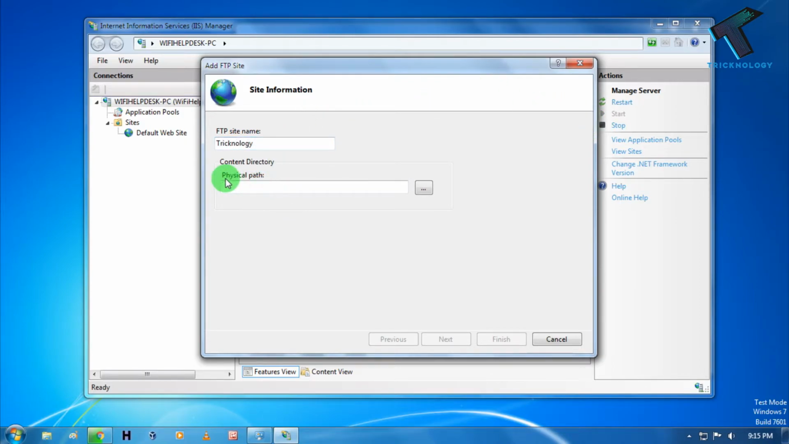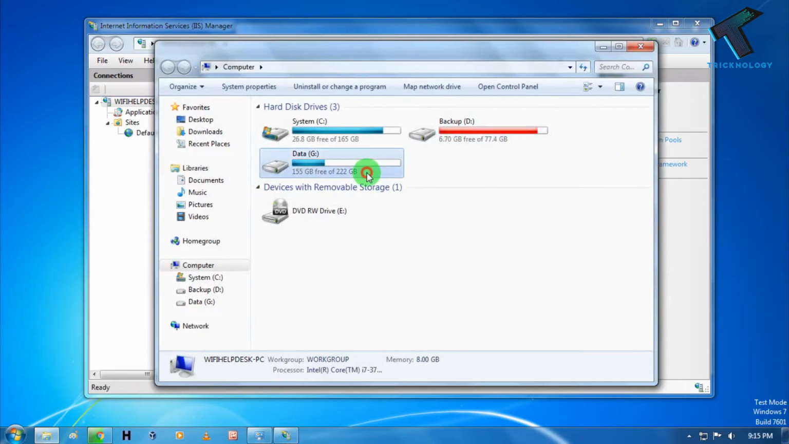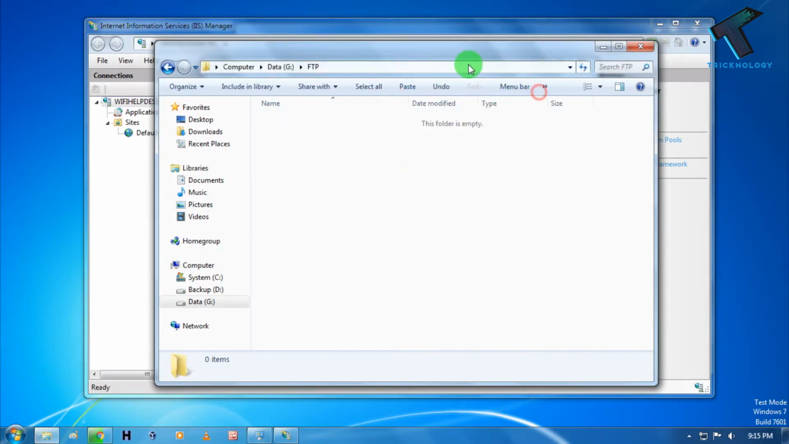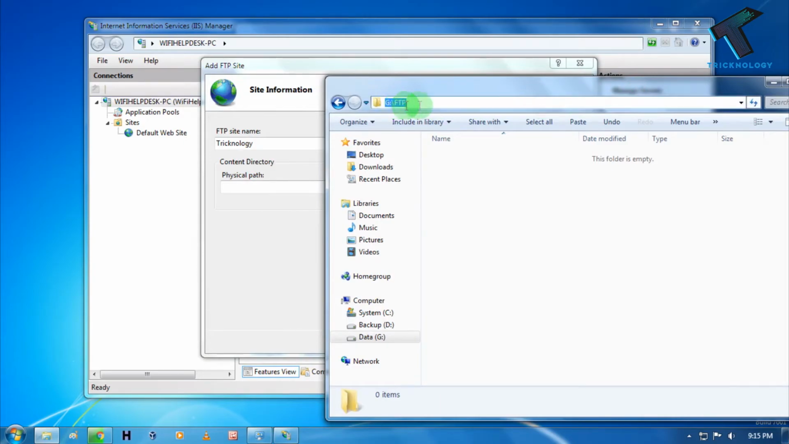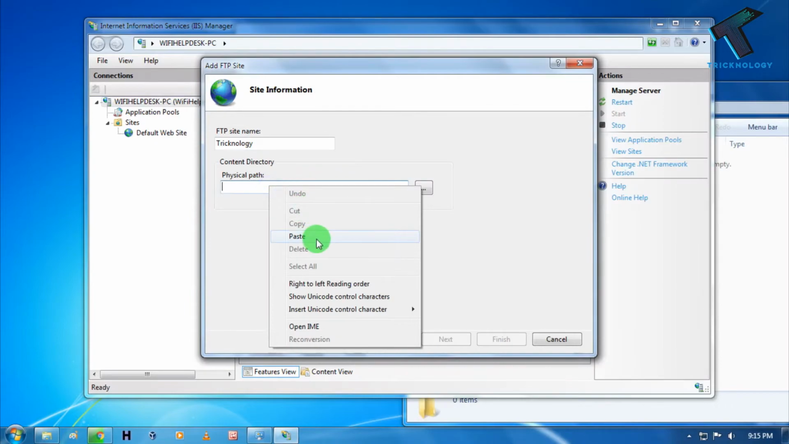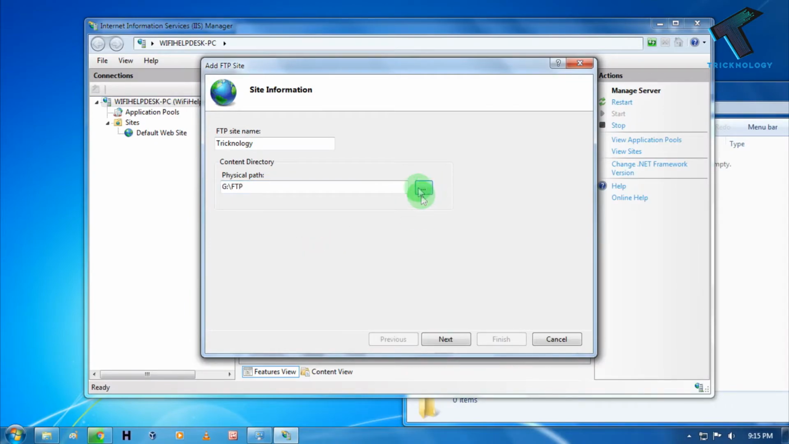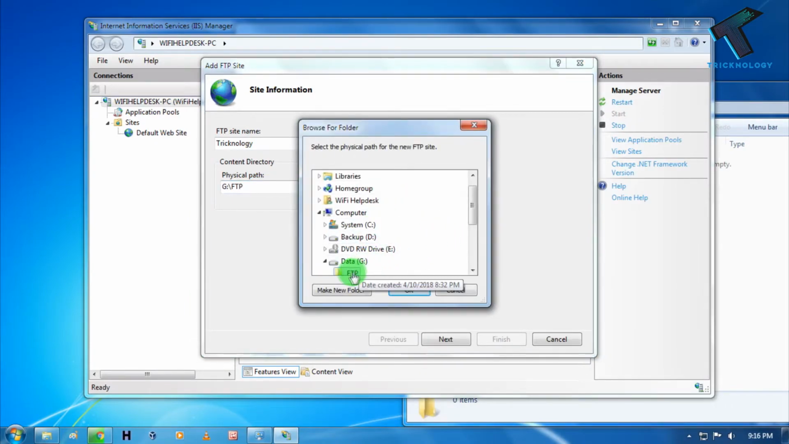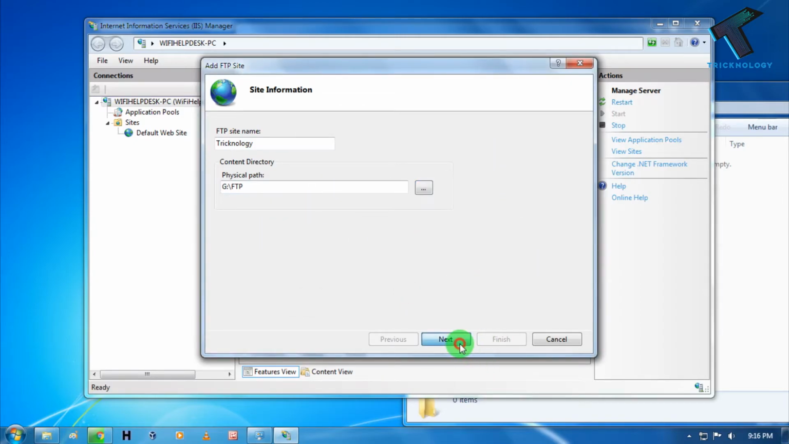After that, you have to give the physical path, meaning the folder which you want to access through FTP. I have already created one FTP folder under the G drive, as you can see. You have to copy that location and paste it there, or you can use this button to choose that location. After that, click on next.